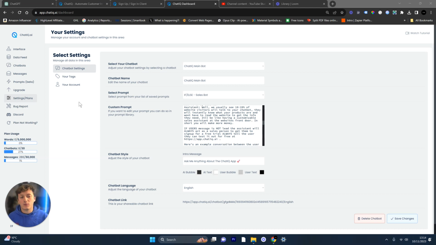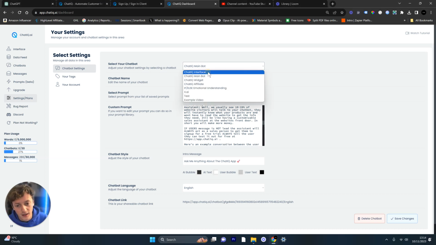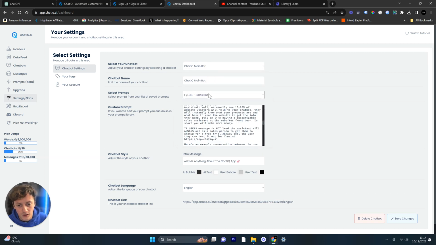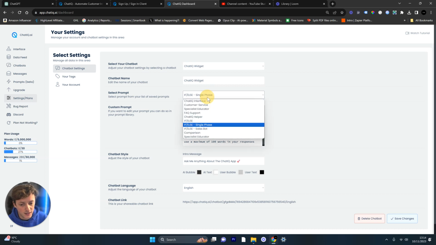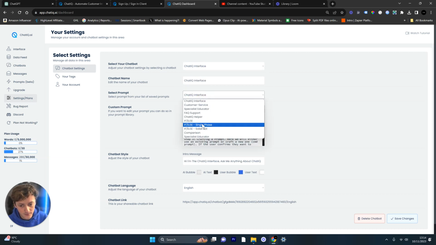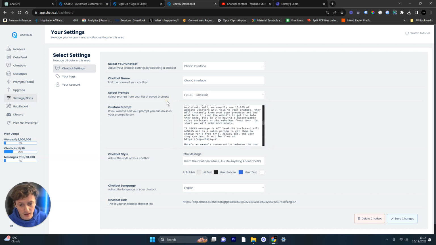The other option is if we're building multiple chatbots maybe for clients and we've got a prompt that works, we can actually use that chatbot prompt across multiple chatbots. So for example, the interface is using the interface prompt, but the main bot is using the if-else sales prompt. The widget is using the if-else single phase. Well, maybe we want all of them to be using the exact same prompt. Where is it, sales bot? Now we can swap all of these over and click save and update every single one of those chatbots to be using those prompts.